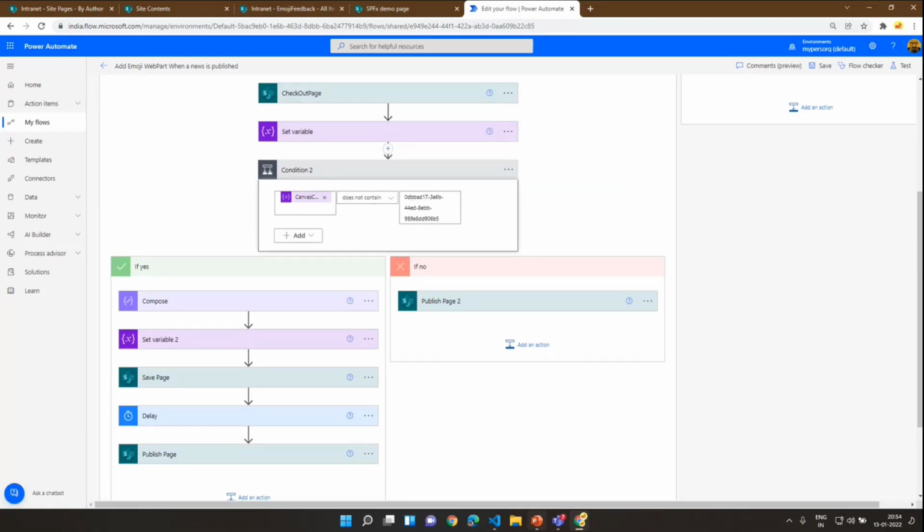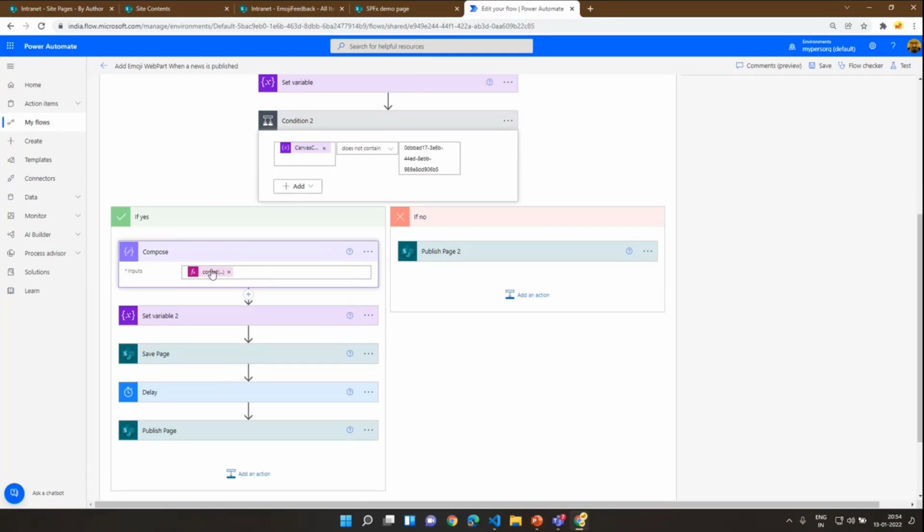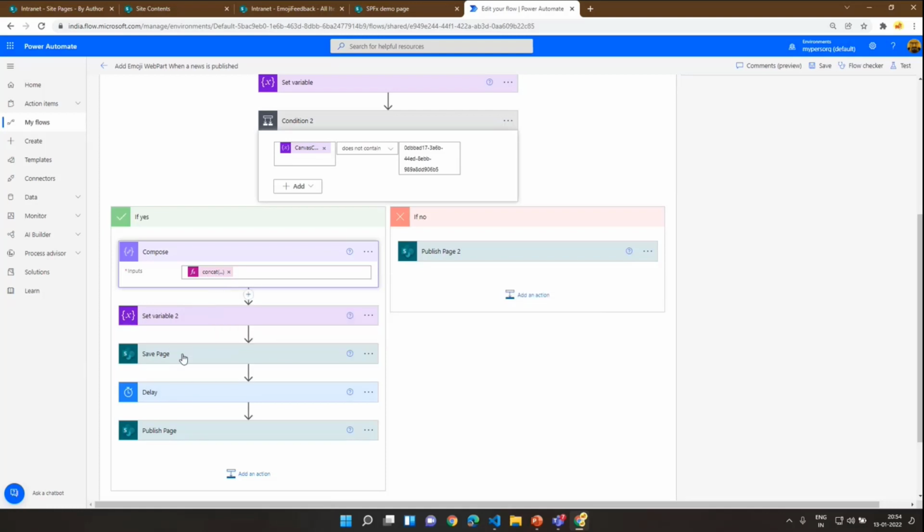The web part ID we can see from the web part manifest file. Then it composes a variable where it concatenates the current web part page properties with the web part properties we want as part of the configuration, by adding that particular web part into that page. And then it saves the page again and publishes the page.